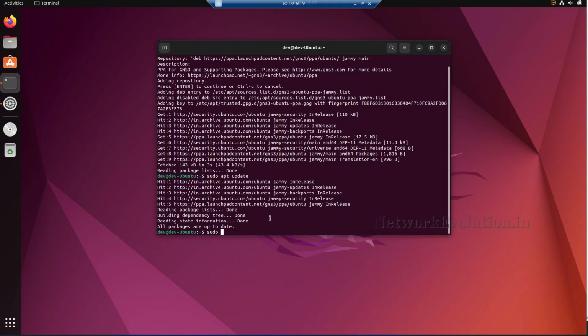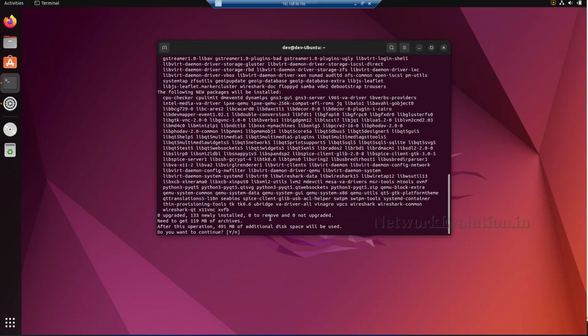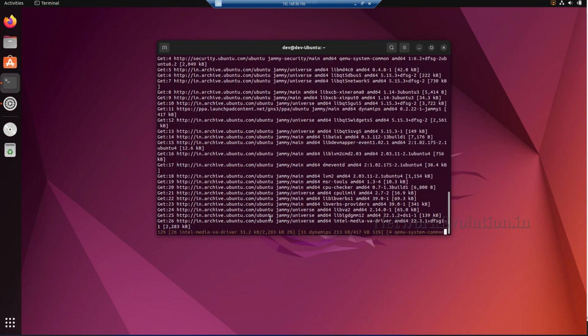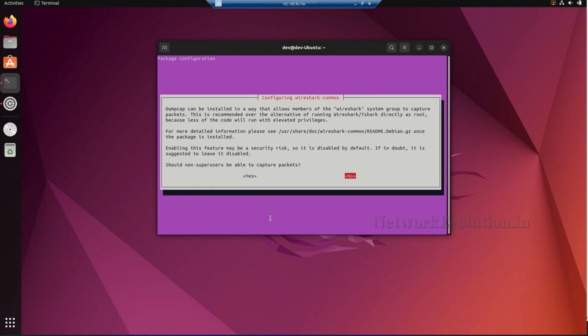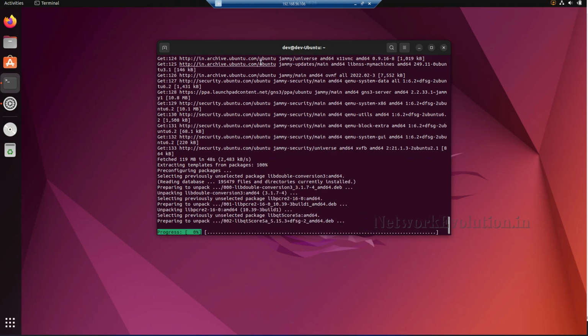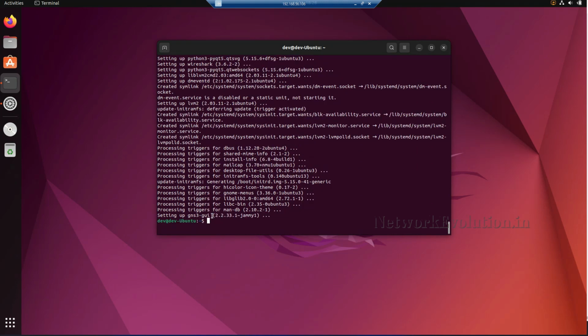Now sudo apt install gns3-gui gns3-server. So this will be downloading around 100 MB files from the internet. I'll give yes here. I'll allow non-root users also to capture packets. So installation is successful. Now we'll install even GNS3 IOU.